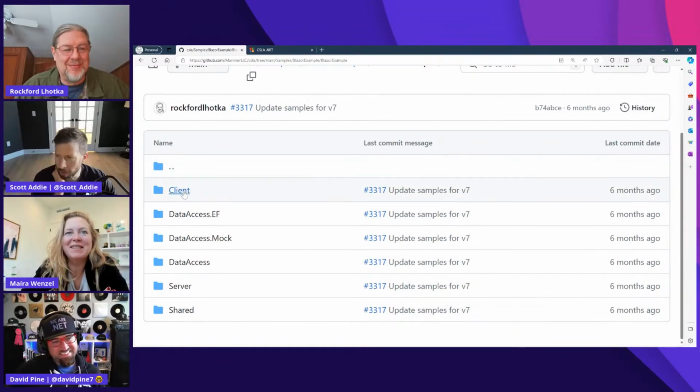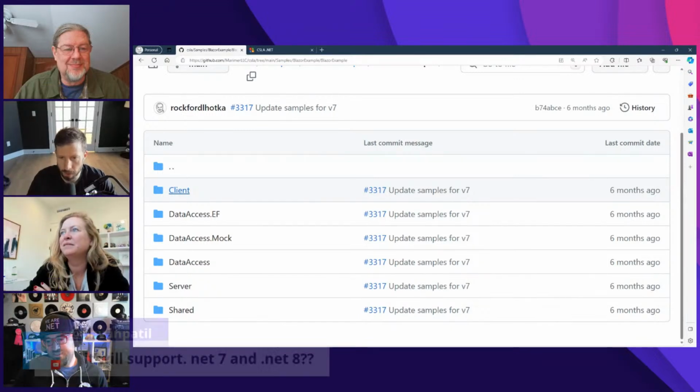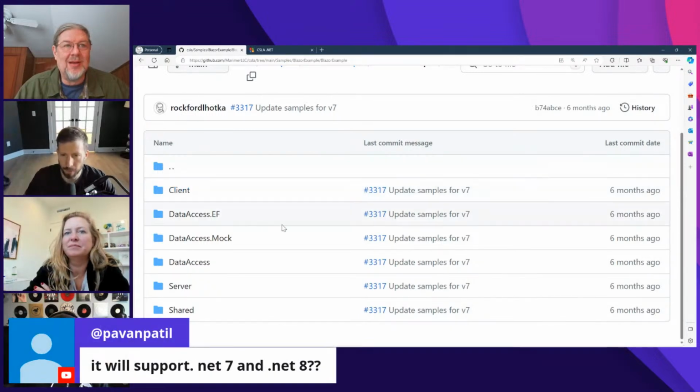We had a question earlier in the chat. I'm struggling to find it, but it was asking about .NET 7 and .NET 8 support. What's the status there? So we've supported .NET 7 since .NET 7 came out, and CSLA 7 runs in .NET 8 just fine.